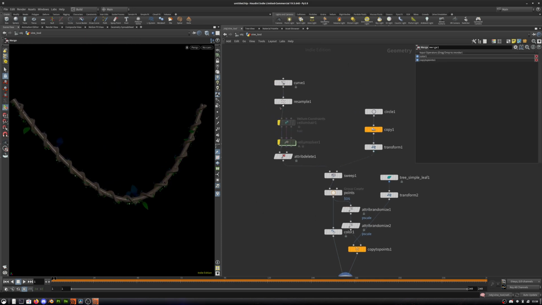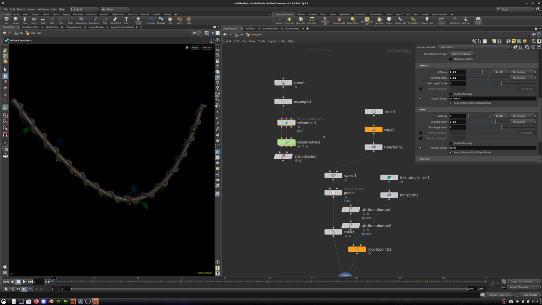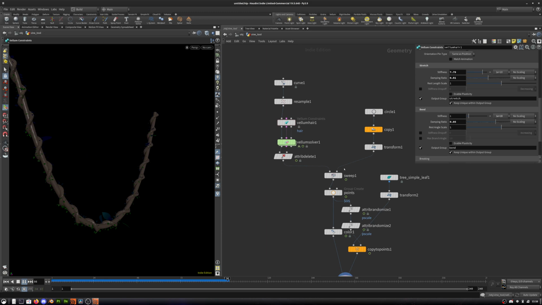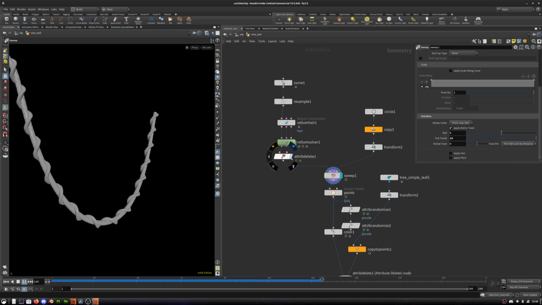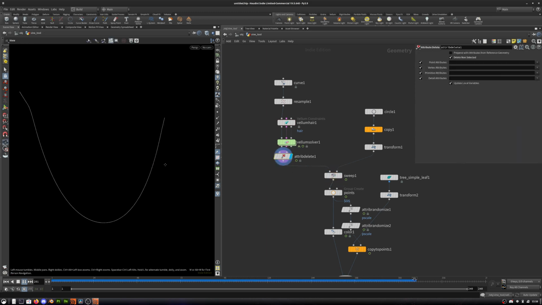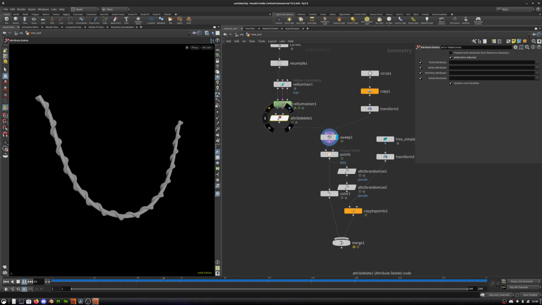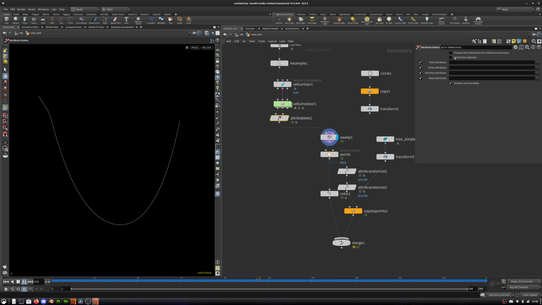For simulation, I just simulate the curve that I draw with some vellum hair, add a pin group, and yeah, just feed that back in. We're just simulating this curve here. Feed it into the sweep node. Make sure you have this attribute delete, otherwise it doesn't work. So attribute delete, just delete all the attributes.